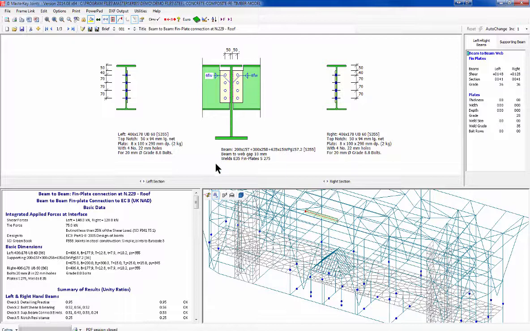So it's very useful, even if you're a consulting engineer, to have the ability to confirm that the connections will work. I mean, let's face it, you're going to have to design them in the end anyway, or check them, or approve them.